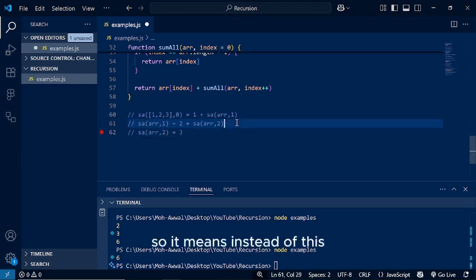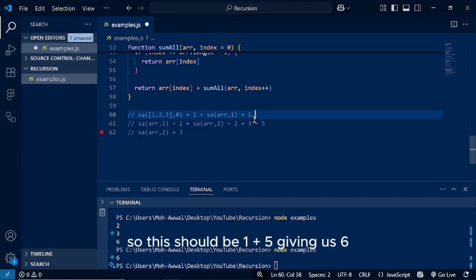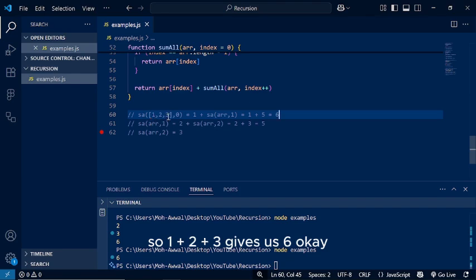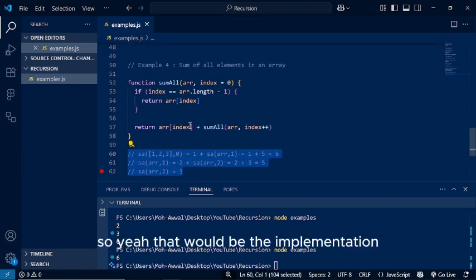So it means instead of this, it should be 2 plus 3, giving us 5. So this should be 1 plus 5, giving us 6. So 1 plus 2 plus 3 gives us 6. Okay, so yeah, that will be the implementation.